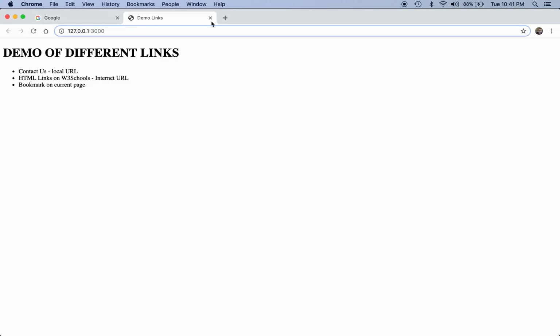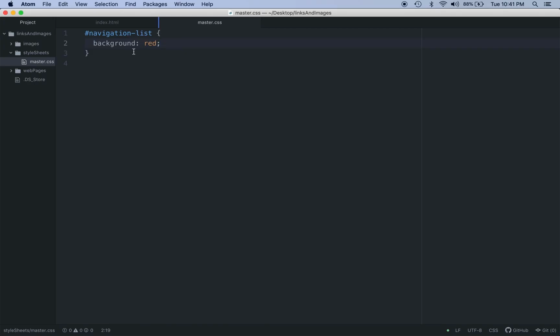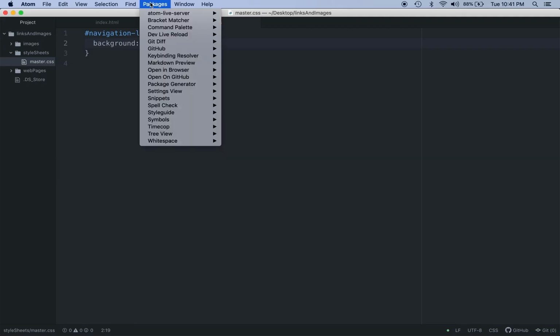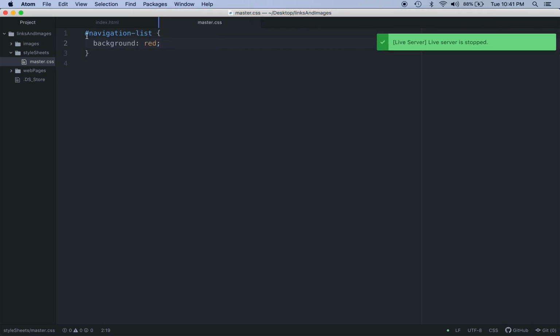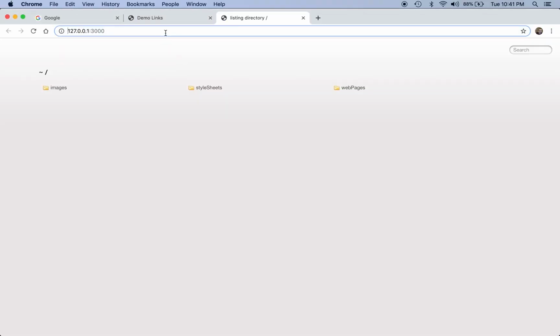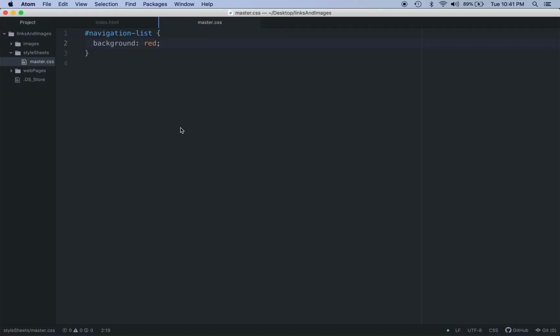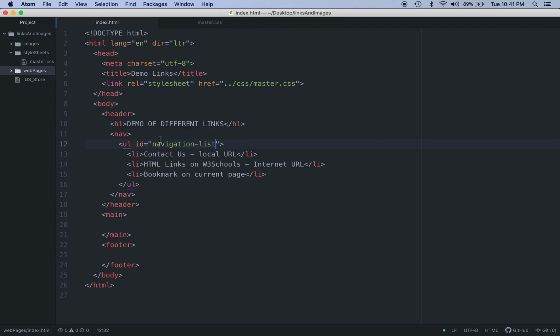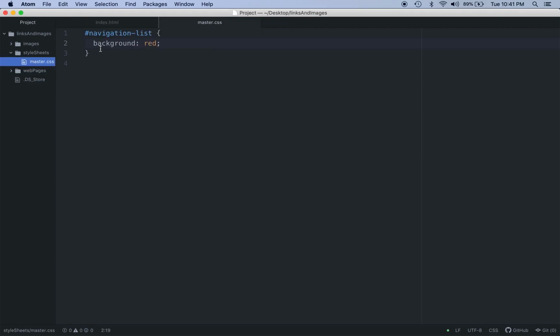Okay, so now I go back over to my browser, and why are we not seeing that? I think we're running into issues because of the way this Atom Live server was started. So I'm going to go ahead and start the Atom Live server again. We should be in web pages, and you'll notice that it's still not working. And that's interesting to me. So navigation list, navigation list. I'm selecting the navigation list by ID, changing the background to red.